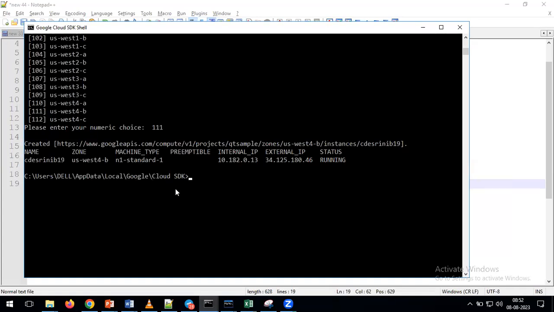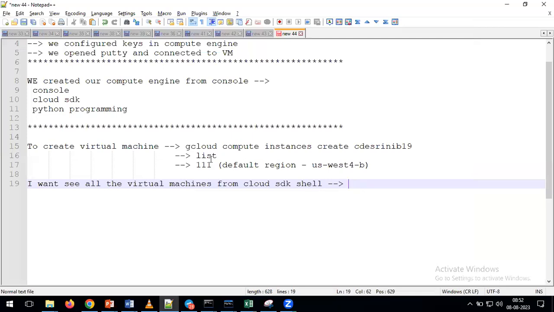Now, what I'm telling here, instead of the console, if you want to see what all the machines are available in our Compute Engine, there we can again use the same Cloud SDK command. Just give it as gcloud compute instances, after that just give it as list. If you want to see the list of the buckets, what is the command we are using? We give it as gsutil space list.